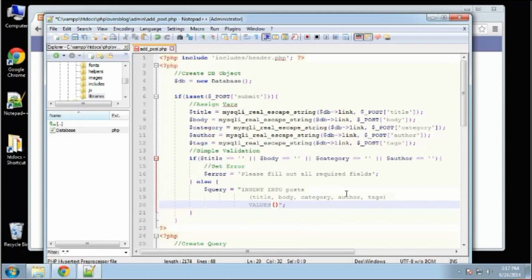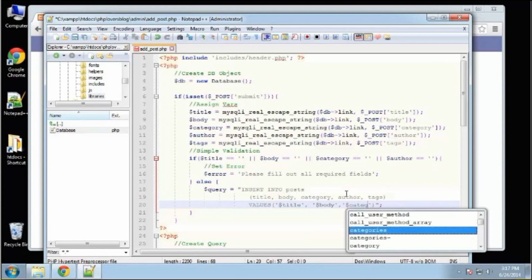Okay, so values, we're going to have title, basically just all our variables, body, category is going to be an integer, so we actually don't need the quotes.